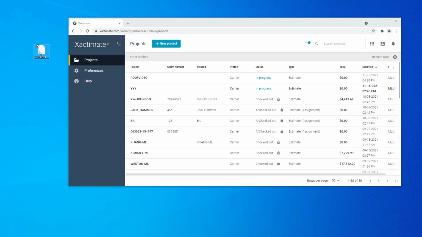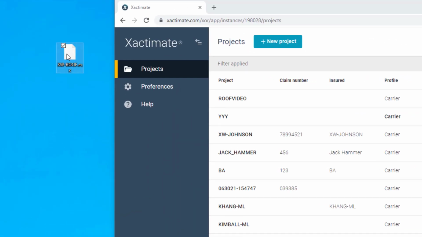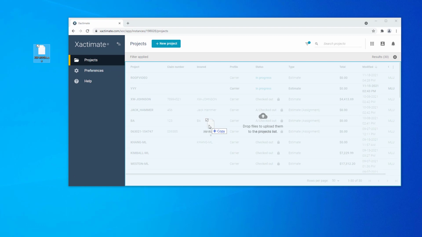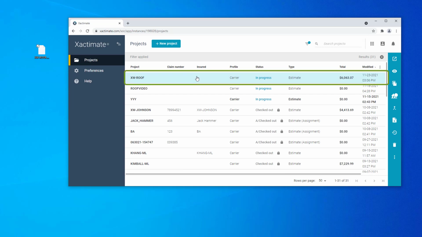I have the project xwroof ESX file on my desktop. To do this, it works in a drag and drop way. I'll drag the file xwroof and drop it in the project's dashboard page. Now the project is successfully uploaded to the Project List for Xactimate Online.